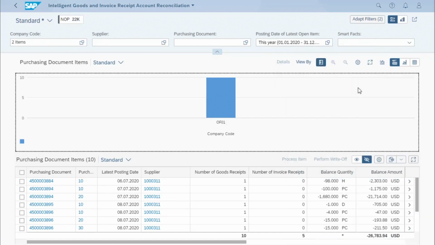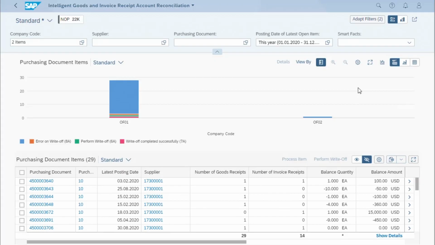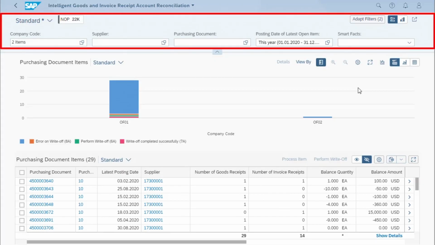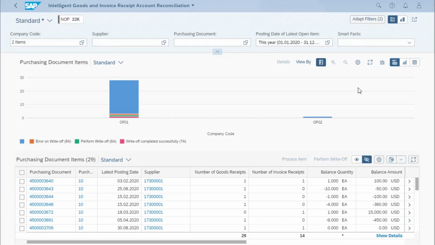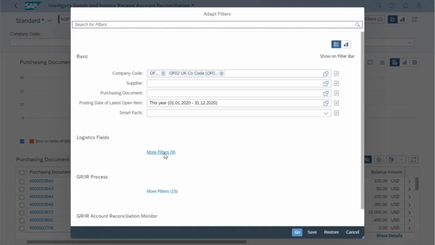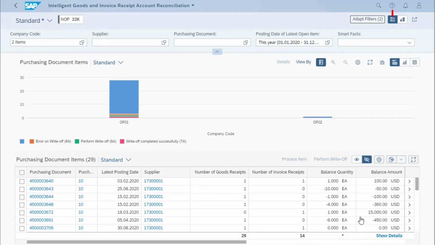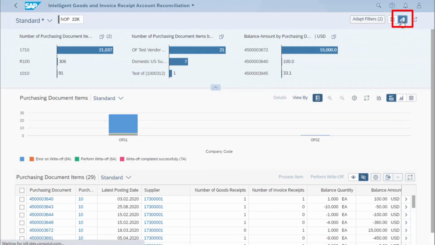The reconciliation screen is split into 3 parts. The first part is the filter bar, which can be shown as both a normal filter bar and as a chart. In normal form, the Adapt Filter button behaves as before and I can add fields. I'm going to change the filter to chart format.